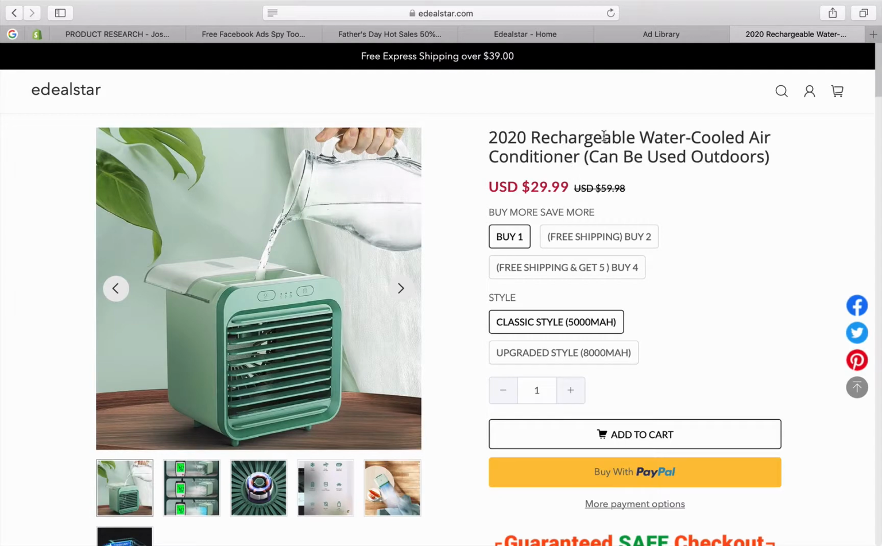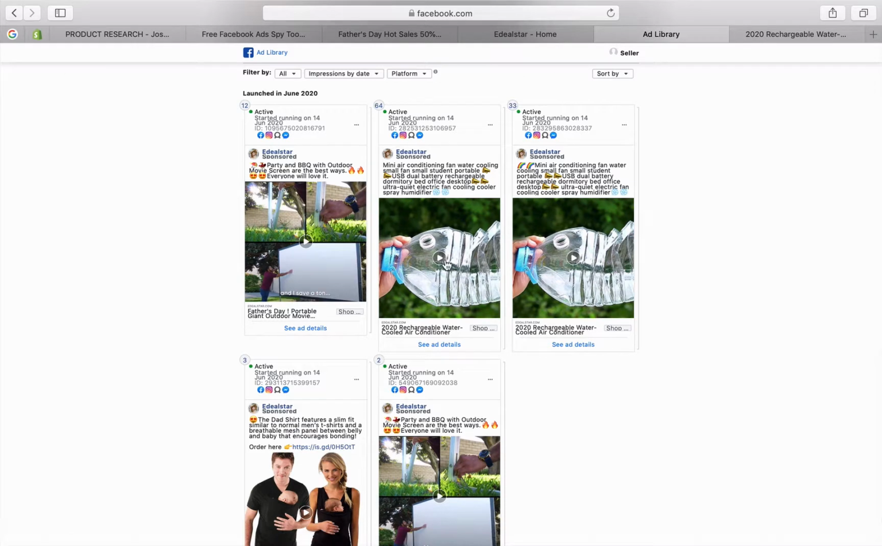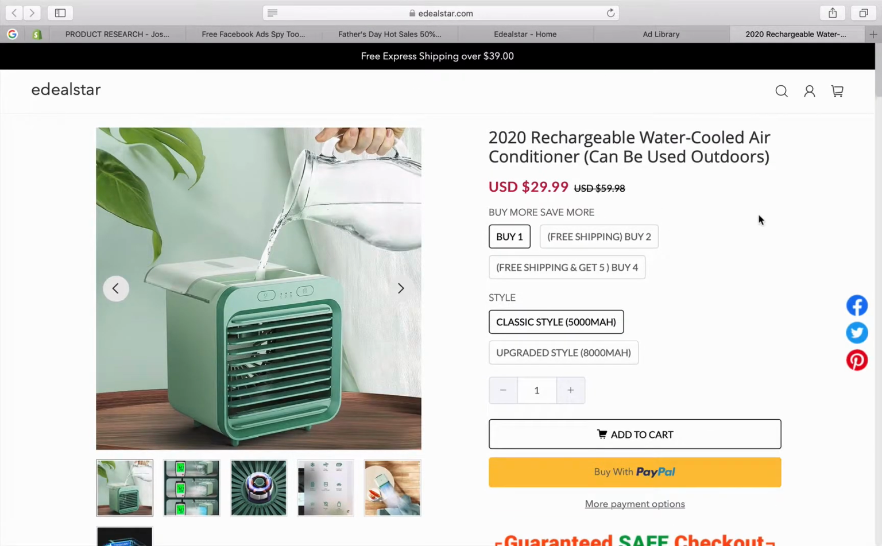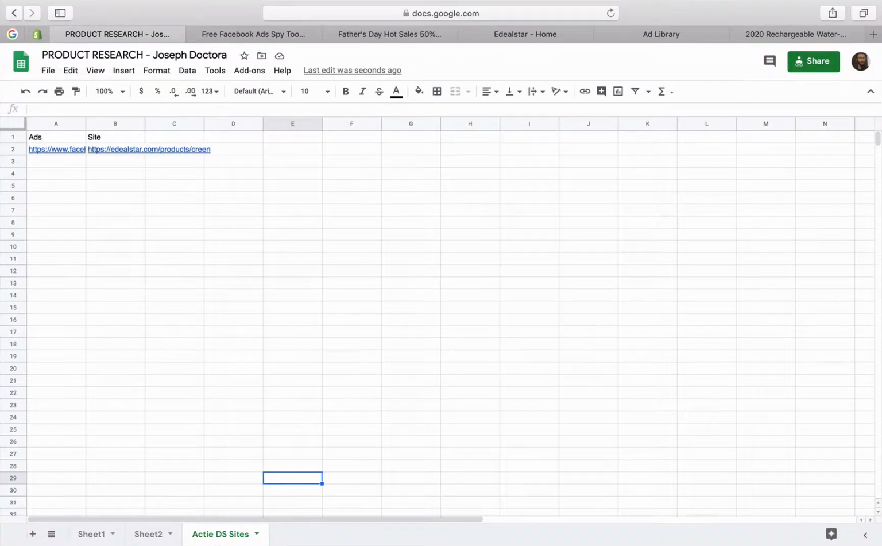So this is some sort of rechargeable water air cooler conditioner, right? And they're obviously making a lot of money from this product because I can tell they've made so many adverts behind it. You've got a video here that works. I would then find this product on AliExpress and check, is this saturated or not? If it is not, and if it meets the criteria, I'll add it to the list. Okay, so you start compiling a list of active dropshipping websites.